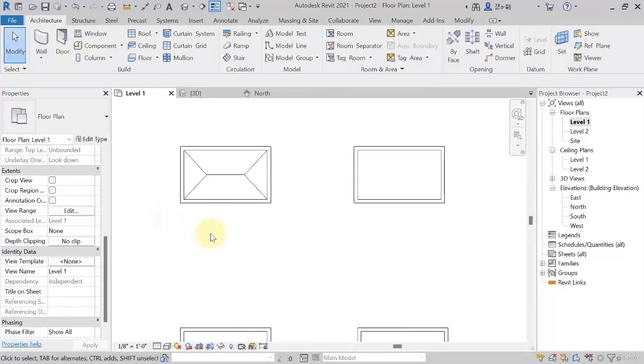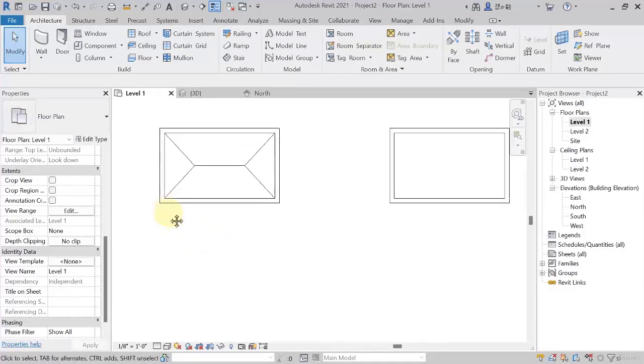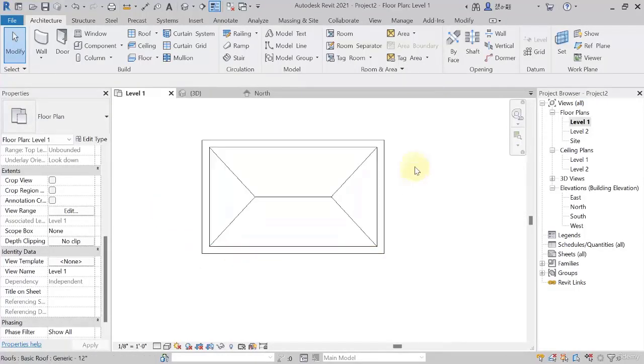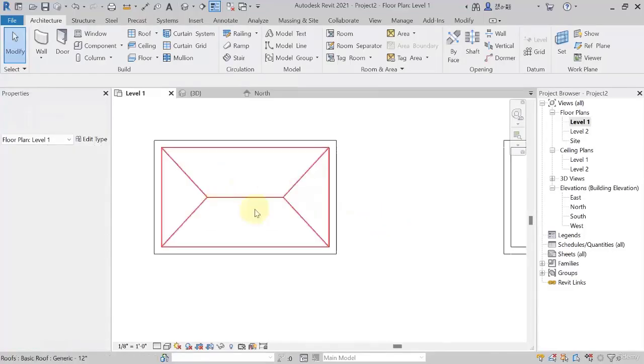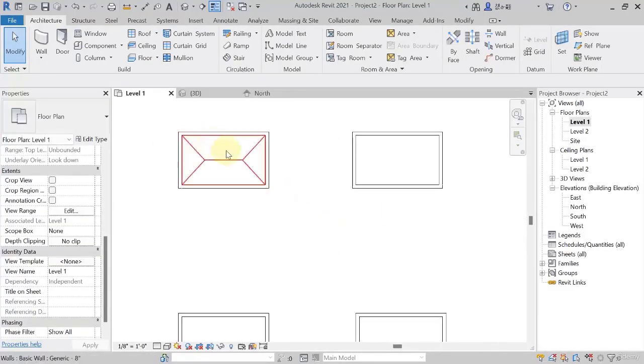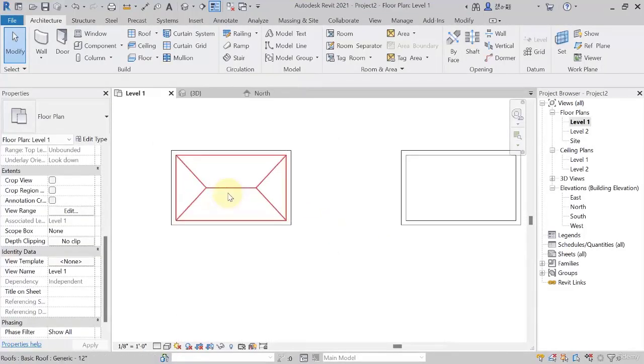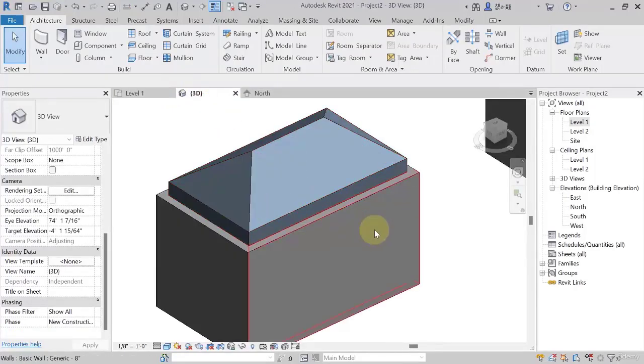Now when I am selecting the cut plane, I have already explained in detail about the view range, okay, all of you know. So now the roof is visible in the floor plan. See which type of roof it is, slope type, and I have shown you the 3D view also.